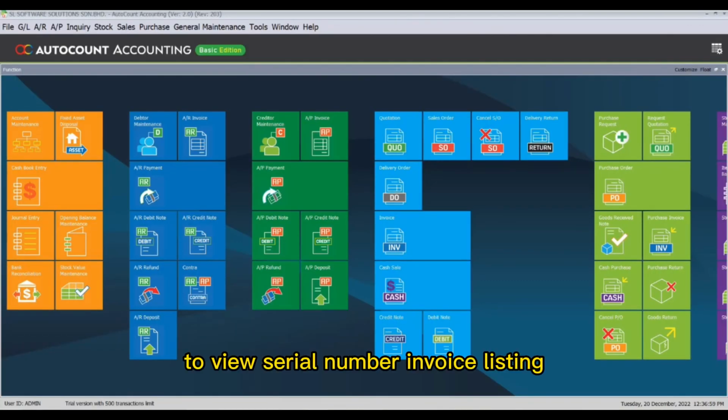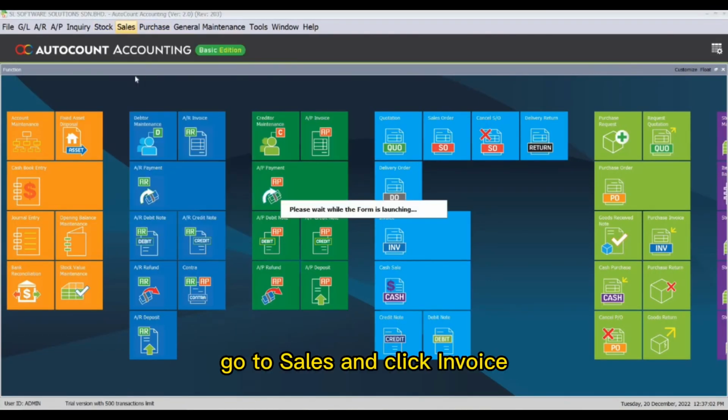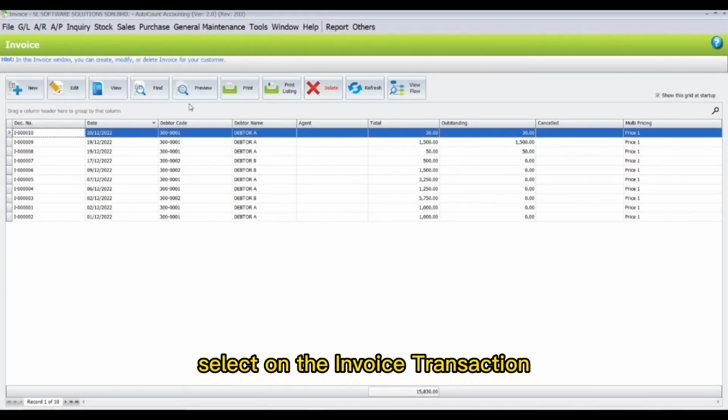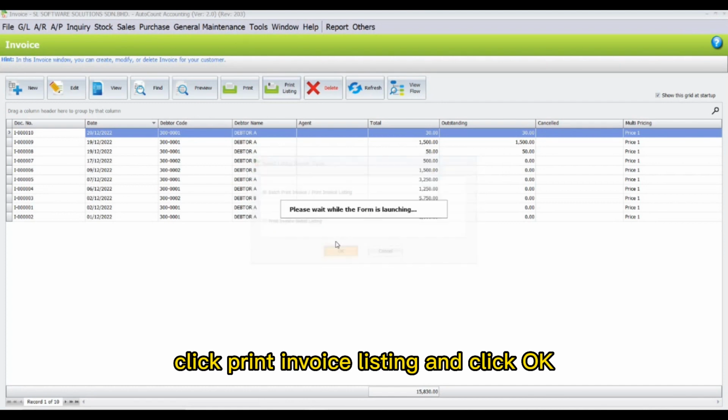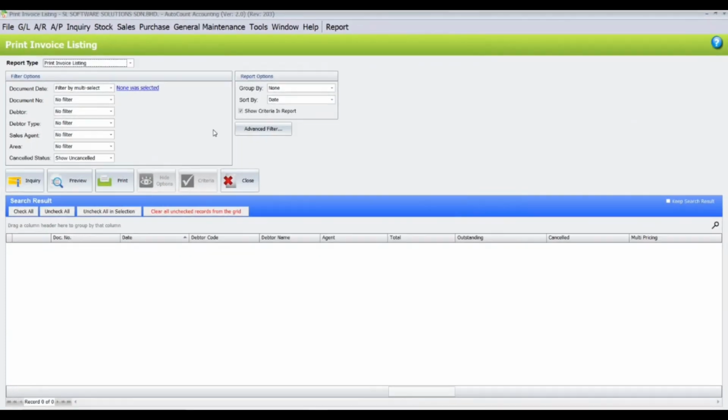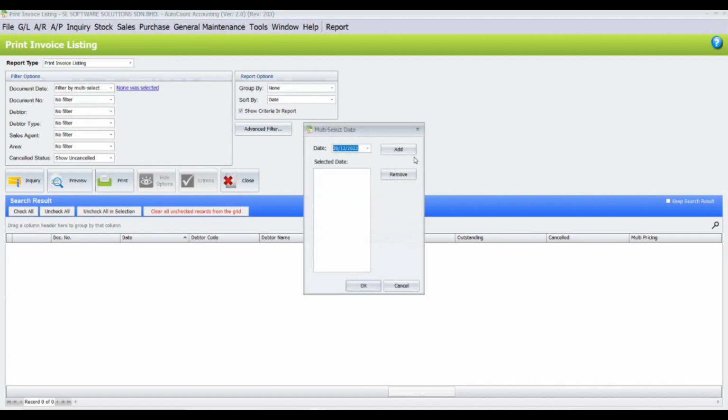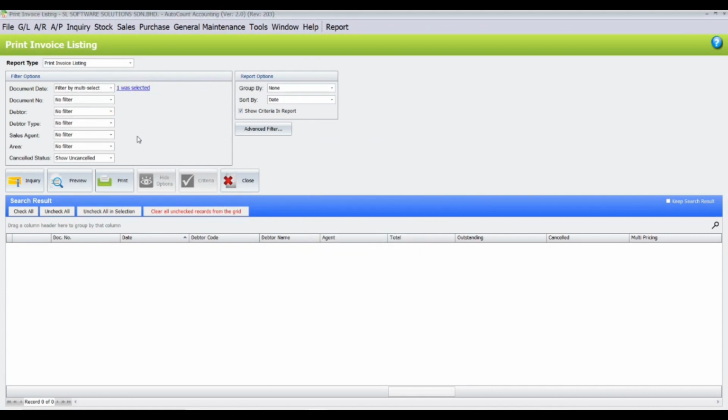To view serial number invoice listing, go to Sales and click Invoice. Select on the invoice transaction and click Print Listing. Then here, click Print Invoice Listing and click OK. In this interface, define the filter options. Once done, then click Inquiry.